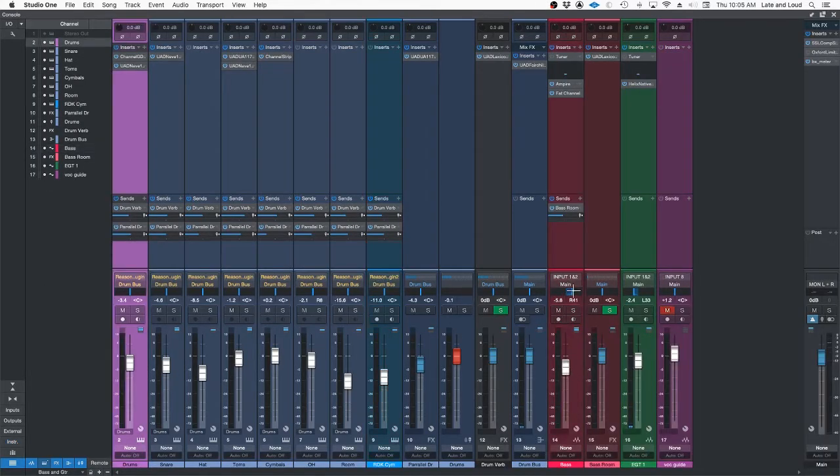I got it panned a little bit to the right because I wanted it to sound like a trio. And if I hit play, if I solo the bass, you see the bass guitar coming in here, going out the main output. You see the bass room right there.